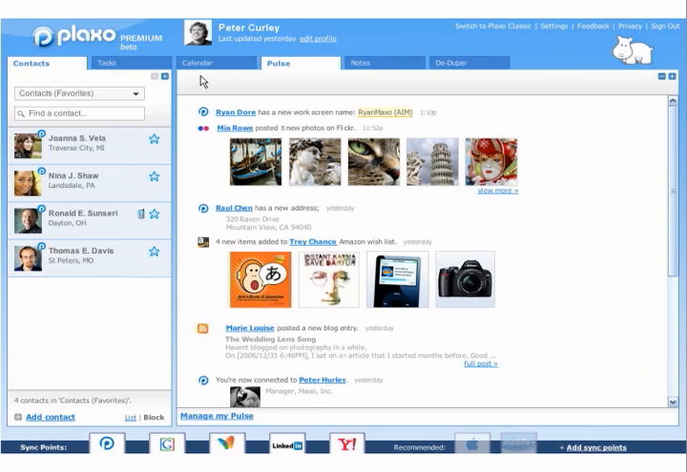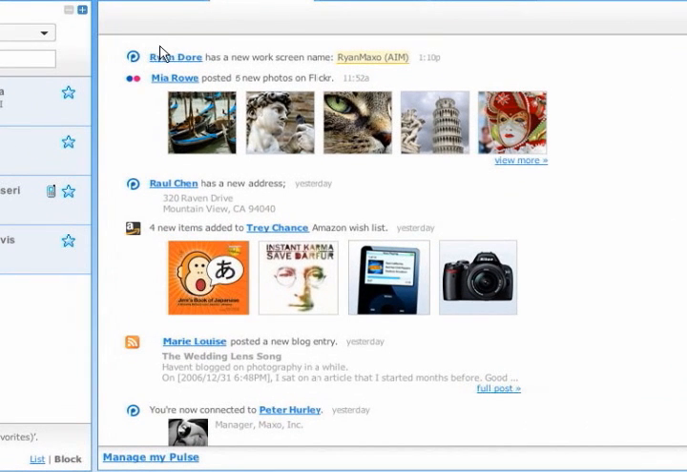So Plaxo's always been good at keeping you up to date whenever someone you know moves or changes their contact info, but that doesn't happen all that often. The people you know are also creating great online content every day. Photos, videos, blogs, updating their social network profiles, but that stuff is kind of hard to find and even harder to keep track of. So that's why we made Plaxo Pulse.